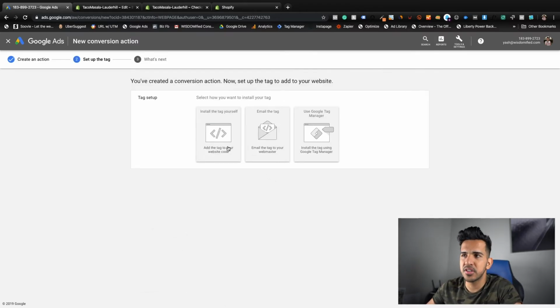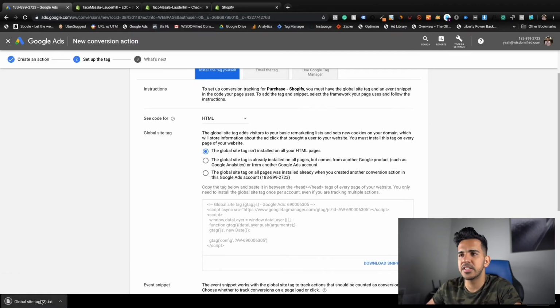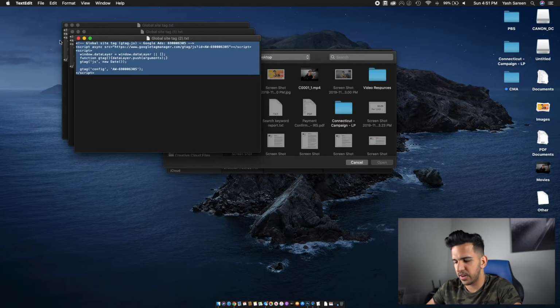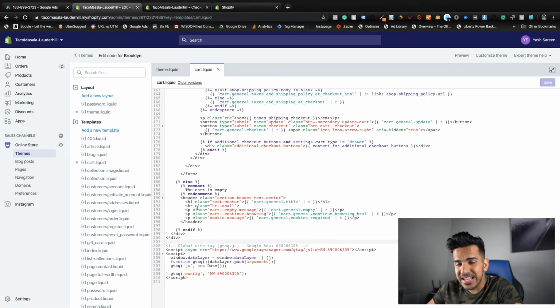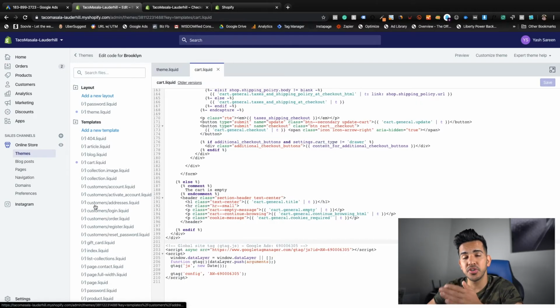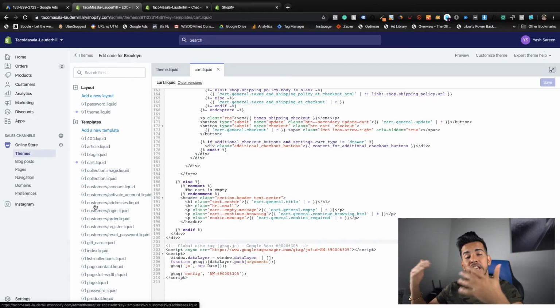Now install the tag yourself, HTML, boom. And now you're going to copy the download snippet. It's going to open this code right here. You're going to copy it by pressing Command C on a Mac and Control C on Windows. Go back right here and boom, you're here. But this time we're not going to go inside any of the code, because if you're not using the premium version of Shopify called Shopify Plus, you're not going to be able to get to the checkout part in the code.